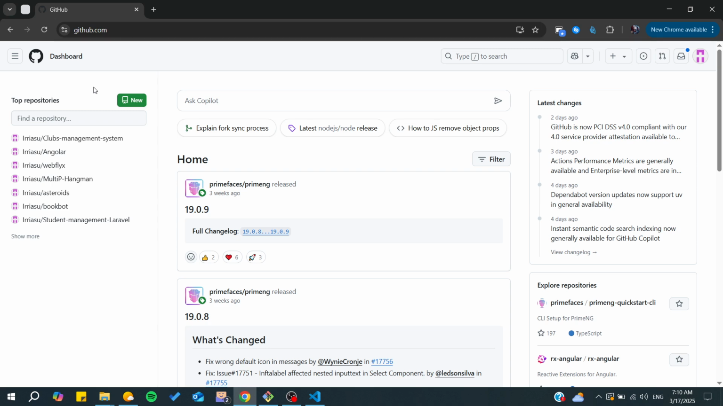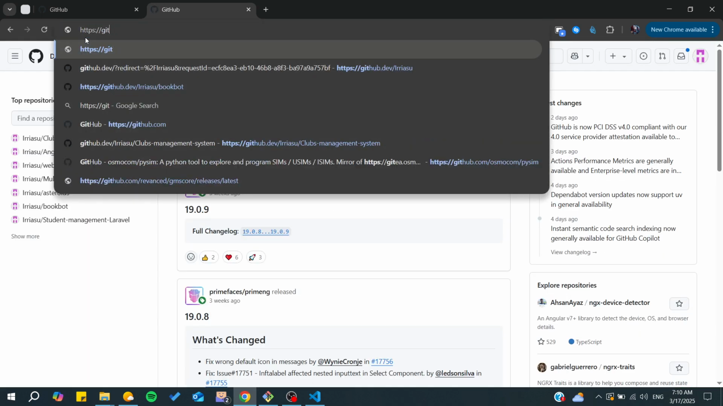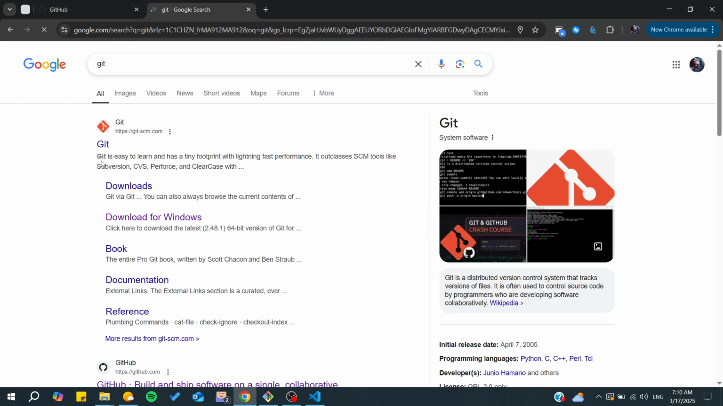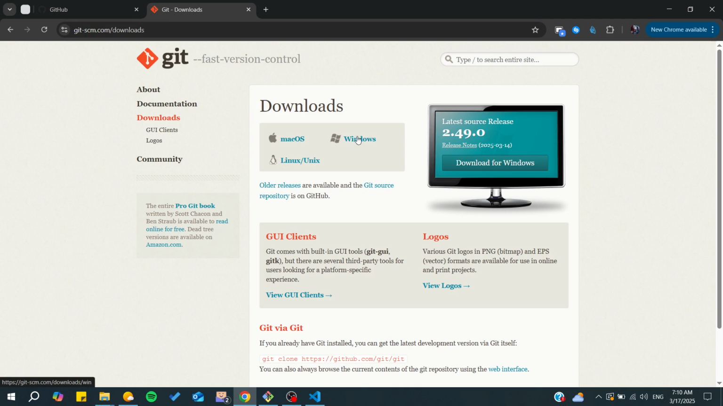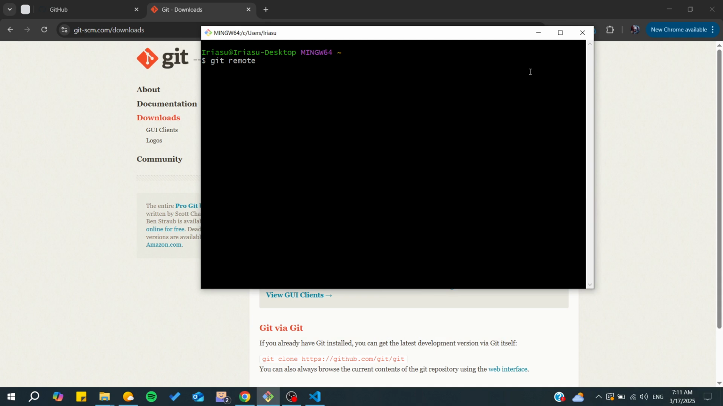So the first thing that you will be needing is to have Git installed. So you can simply go to Git, just click on Git and not GitHub. So you will be needing just Git as the service. And from here, you will be needing just to go to the downloads and make sure you have the Windows. And you click download for Windows, you install it, etc. And then you will start having a Git bash.